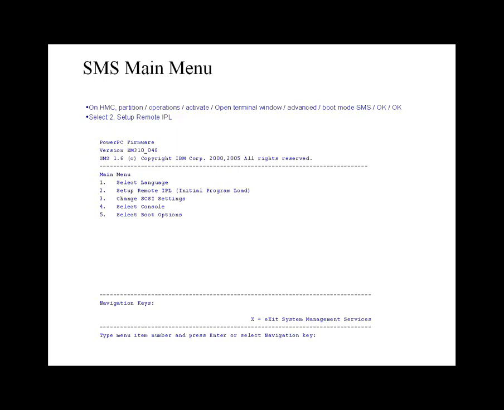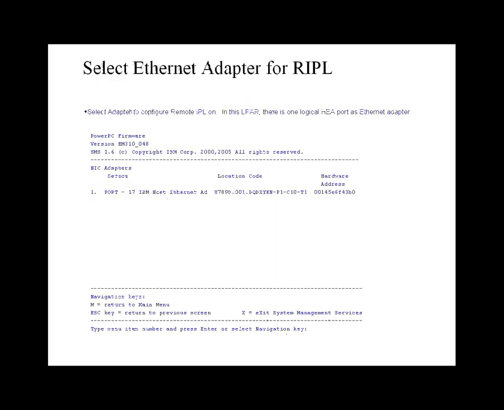Stopping at the SMS main menu in the client, most of you have seen these, I know. Number 2, set up remote IPL. We'll pick an Ethernet adapter here. This was an IBM host Ethernet adapter. I made a logical port assignment to an LPAR.